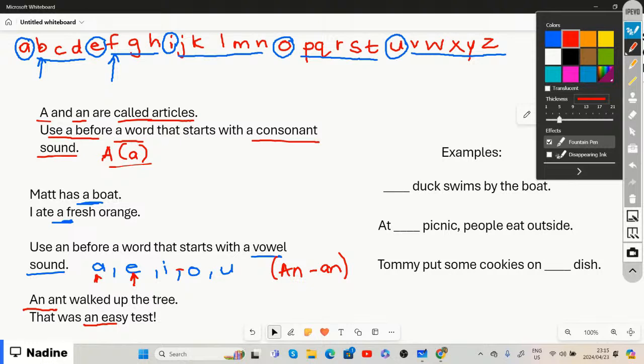So we use the article "a" before a word that starts with a consonant sound, and we use the article "an" before a word that starts with a vowel. And we said vowels are A, E, I, O, U, and the rest of the alphabet, right? It's called consonants.